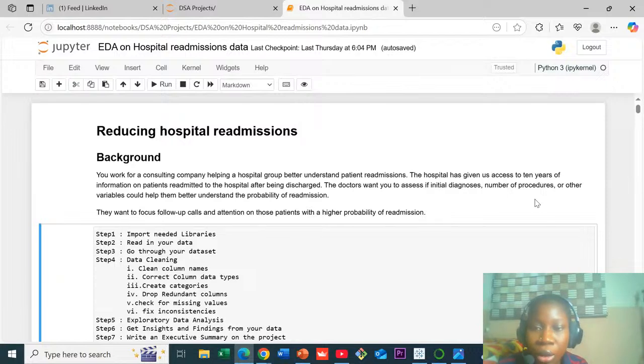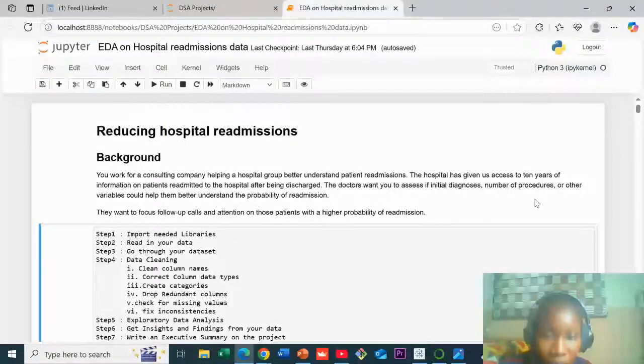So this dataset is, let me just read the background. So we are working for a consulting company that is helping a hospital group better understand patients' readmissions. When we are talking about readmission, it is okay, this patient has been treated, he has been discharged, and probably after a few days is readmitted. We've been experiencing these readmissions in this hospital, and we want to find out and resolve.